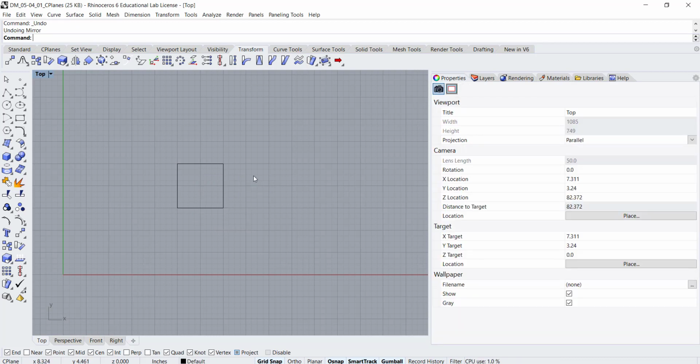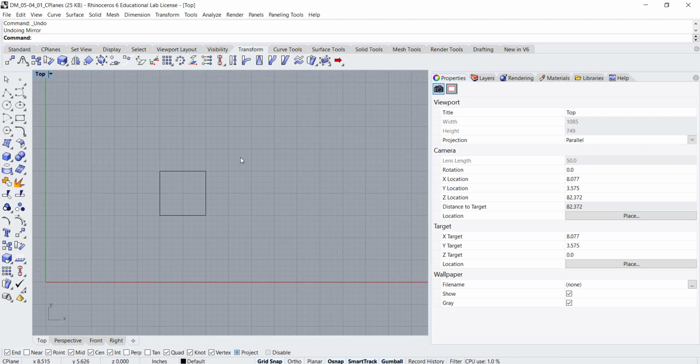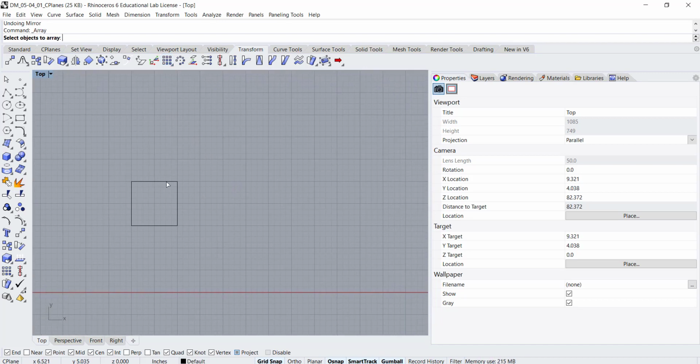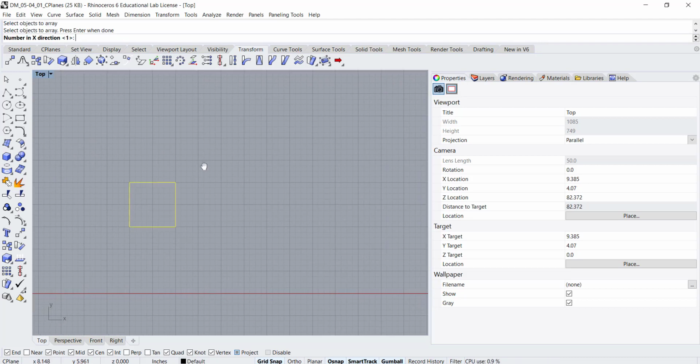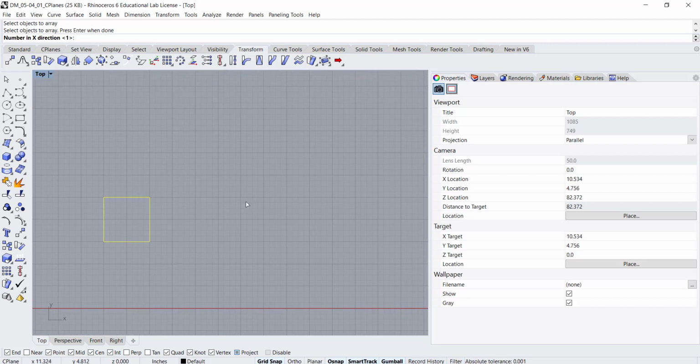I'm going to Control Z again to undo that and look at this option here, which is rectangular array. If I select rectangular array, I can select my object to array and press enter. Array is basically creating copies in the X and the Y direction at a specific distance. I'm going to choose the number in the X direction, let's say 8, and the number in the Y direction, let's say that I want 4 copies in the Y, and since I'm working in 2D, I'm going to leave 1 copy in the Z direction.